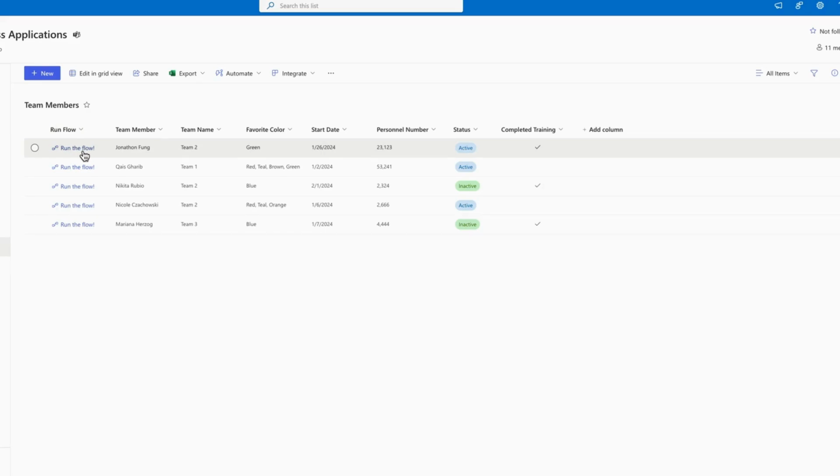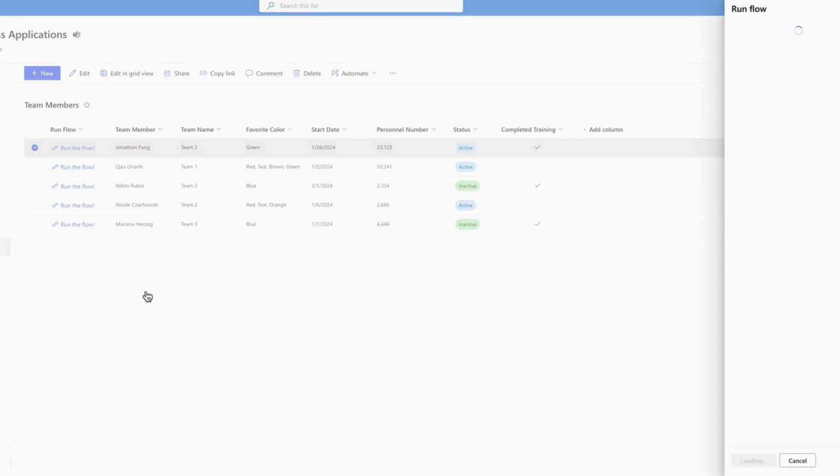In order to trigger my flow from a selected list item, first I have to make sure I select a list item. Then I click on my hyperlink text, Run Flow, and on the right-hand side, a panel called Run Flow is going to pop up. It first lists my flow name, which is just For a Selected Item, and the owner of the flow, which is me. Here, if you have configured any parameters in your For a Selected Item trigger, they will appear here for the user to input the values in.